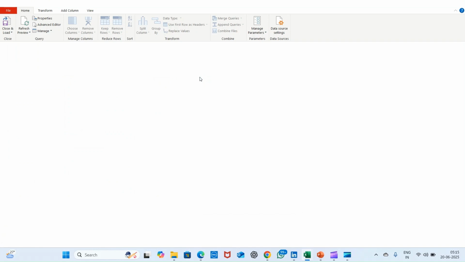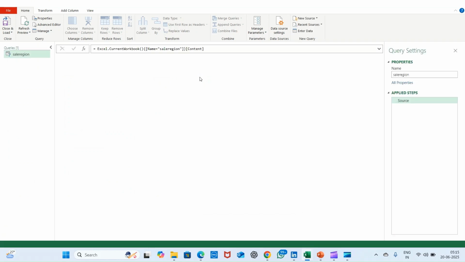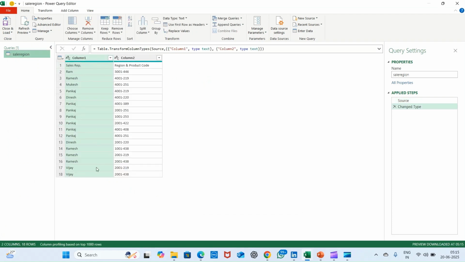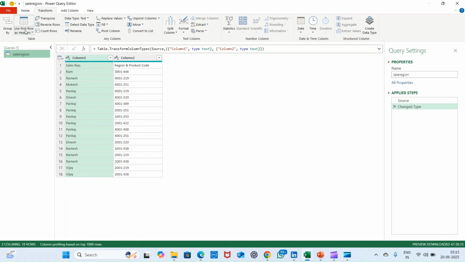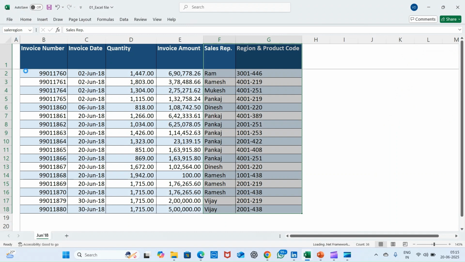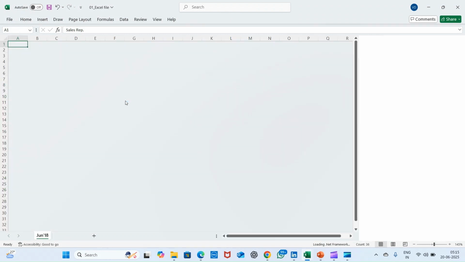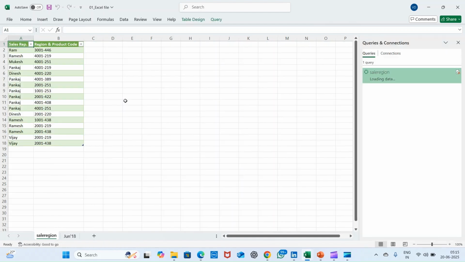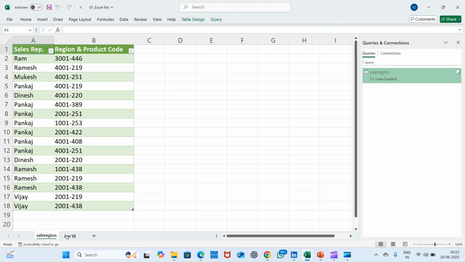See, my data has just come and attached in this Power Query. I can do whatever steps I want here, like in Transform, I want the header here, use first row as a header, and I will get my data in this format. I just close and load. This data is loaded in the Excel. So this data is there. This is by specifying the named range.